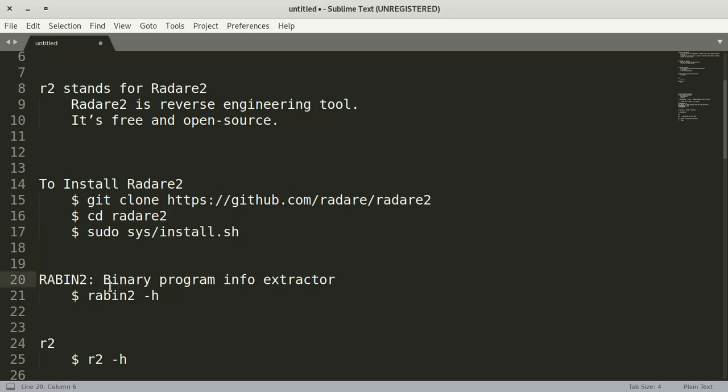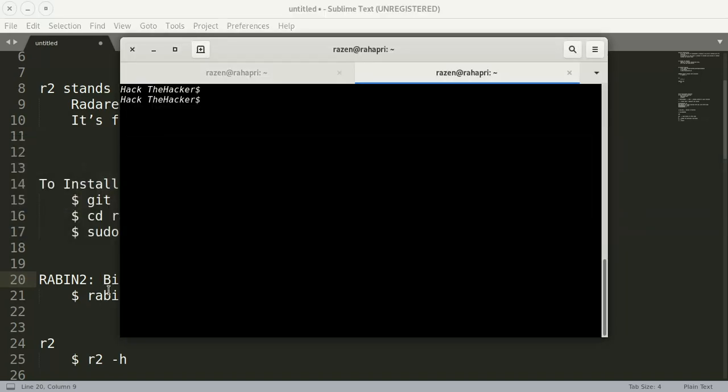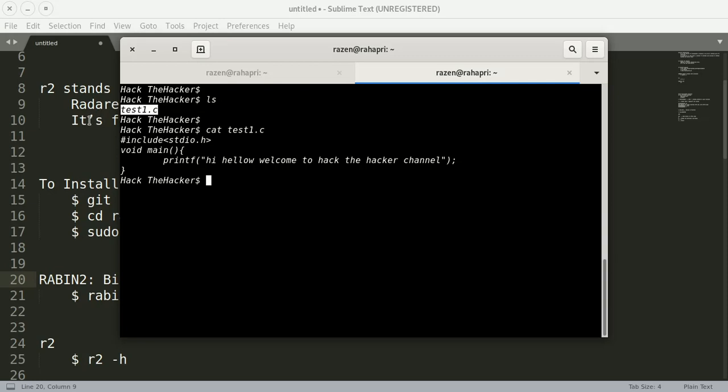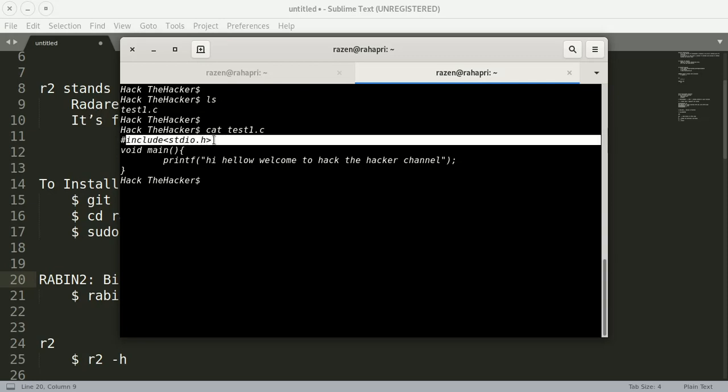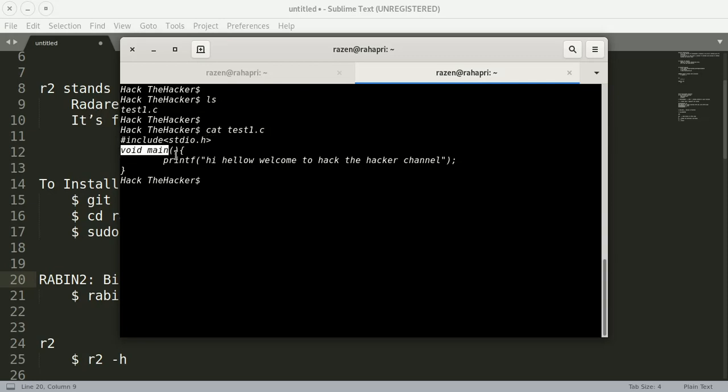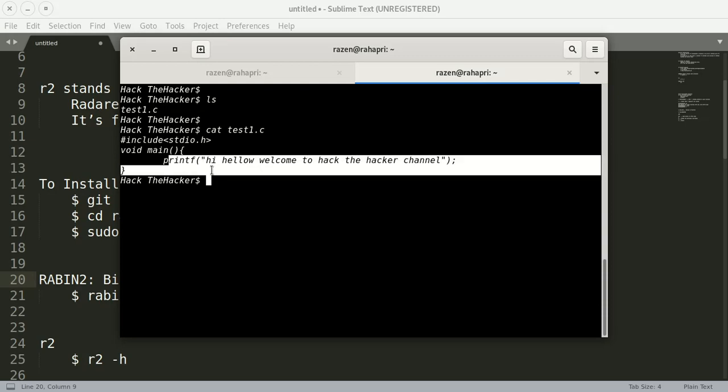Rabin2 is also a reverse engineering tool, and it is used to extract information from a binary file. Okay, I will show you some examples. Here I have written a C file. Just see what I wrote with cat test1.c. Here I just included the standard input output library and void main with printf.